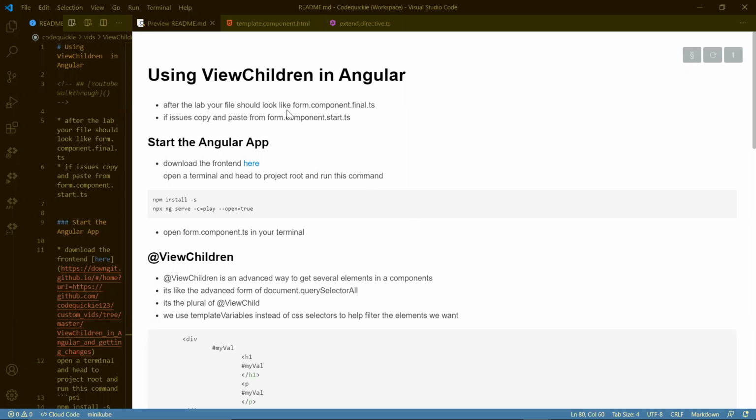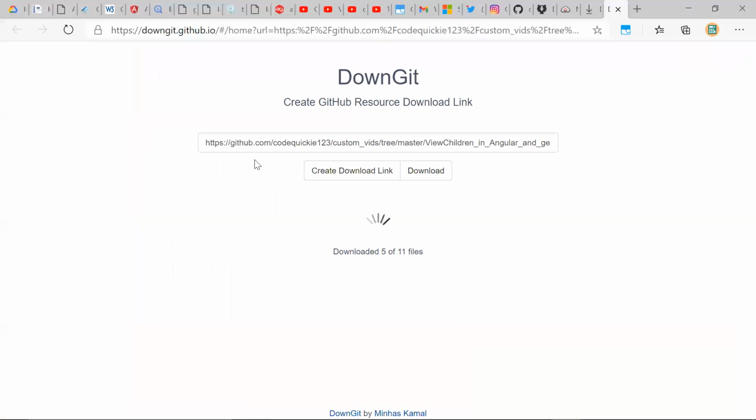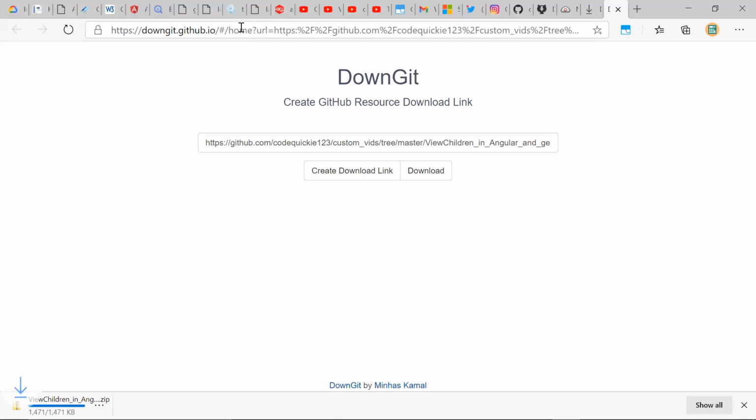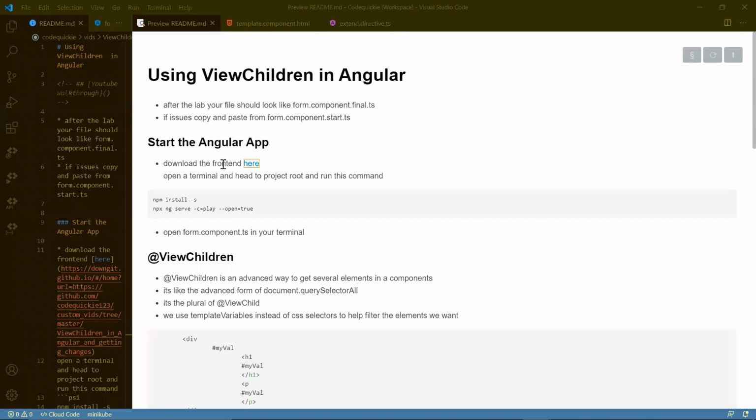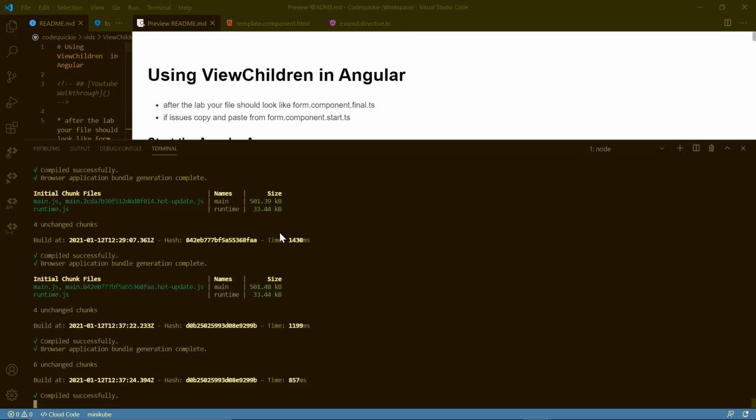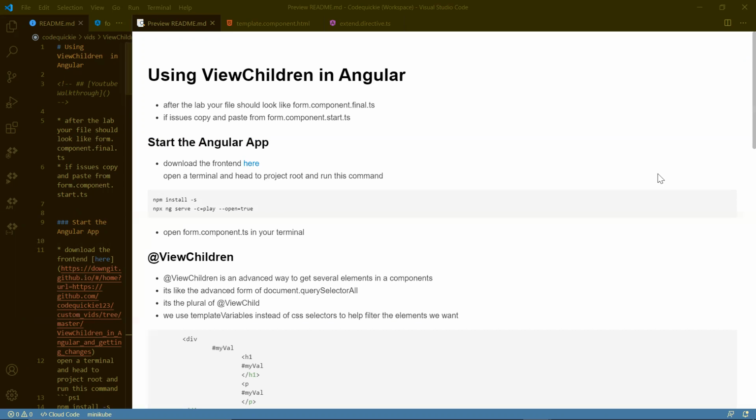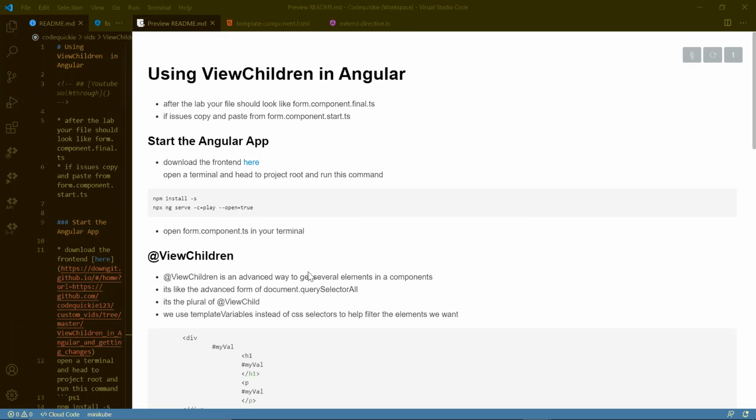So what we're going to do is start in this lab. We're going to go ahead and download the Angular app, and I always love using downgate.io. It's a great app to use and work with. After we download our Angular app, we're going to run these commands so that we can start working with our app.